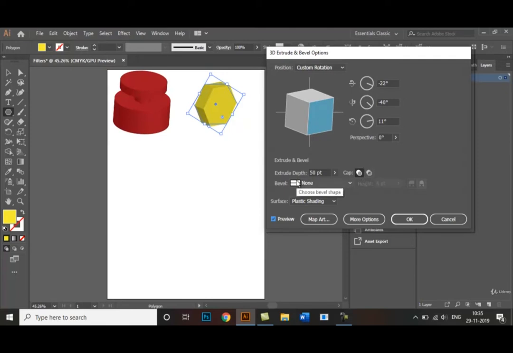Now the bevel adds some patterns to the edges of your polygon. For now, there's no bevel at all. You can choose any of these and you can see that a pattern is added. In case you can't see it, from plastic shading we can switch to wireframe, or just click to diffuse shading. Diffuse shading and plastic shading are very similar.